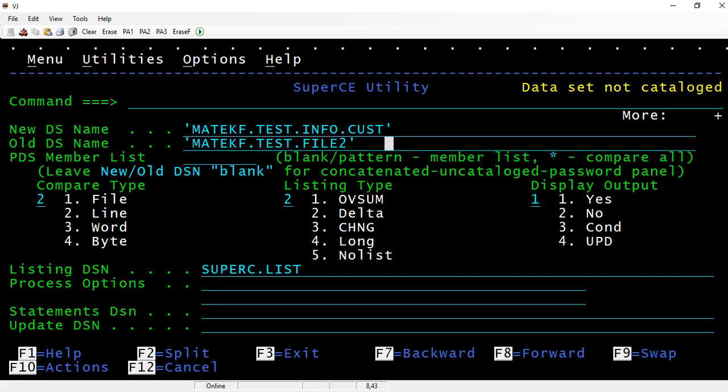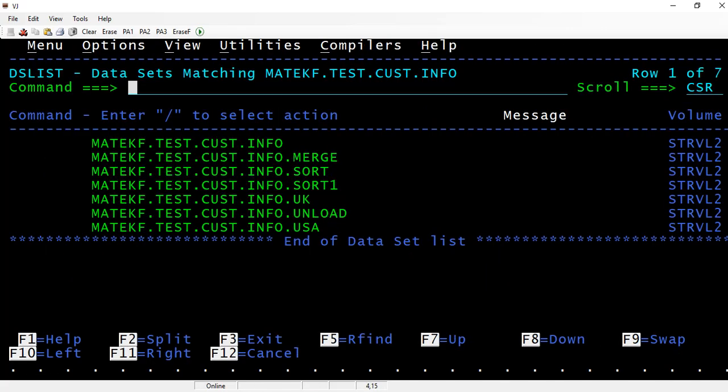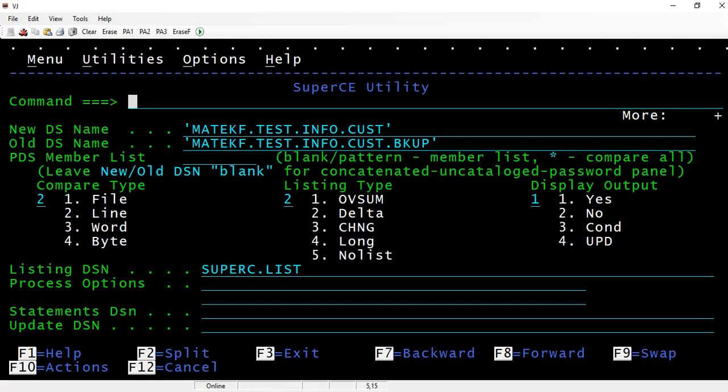customer.info and customer.info.backup. Okay, when I try to compare this, let me go and see if I have this. Yes, okay, I have this file, and let's say USA. Okay, I'm trying to compare these particular data sets. Okay, yeah, customer.info and customer.info.backup. Okay, yeah.